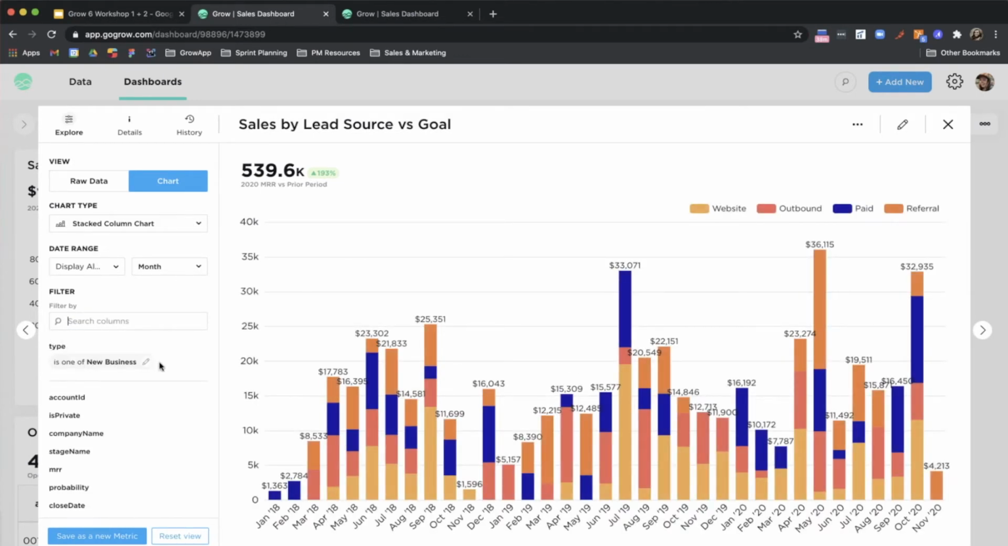You'll also notice that we're now pulling out filters that you've applied in Data Explorer to expanded view. This will help anyone on the dashboard that's consuming the information know exactly what they're looking at. So here in this example, I can see that I'm looking at opportunities that are of new business. That's telling me that this metric is filtered out upgrades or existing business opportunities.